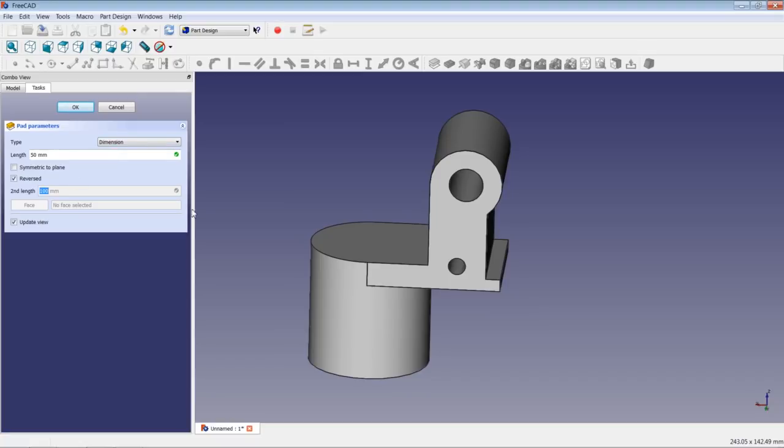And now we have to look at the possible options here. You can either pad a certain dimension, or you can pad 2 dimensions, meaning let's say 50 millimeters in this direction and 10 millimeters in the opposite direction. Or you can say to the last face you will meet on your extrusion path, or to the first face, or up to a certain face you will choose manually. So in this case we could switch to first.